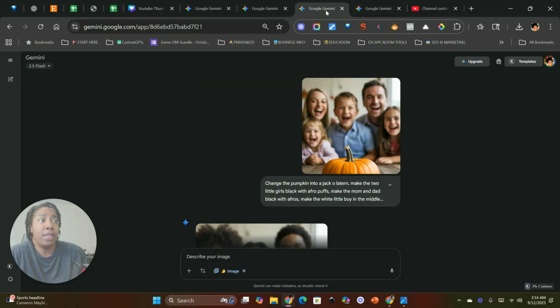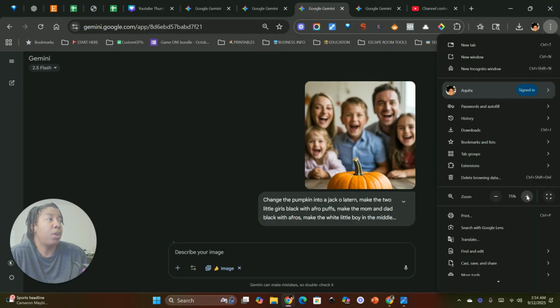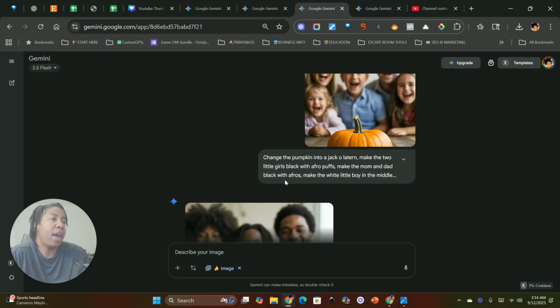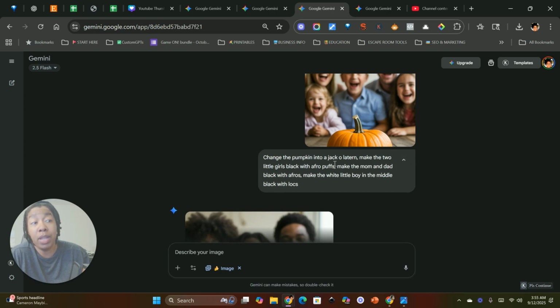The shorter one is what I realized: if you're more detailed about what you want to do and you're specific about what you want to change, you can shorten the number of prompts that you need to actually use. So I got hyper specific here: change the pumpkin into a jack-o'-lantern, make the two little girls black with afro puffs, make the mom and dad black with afros, make the white little boy in the middle, and if you go here, black with locks.